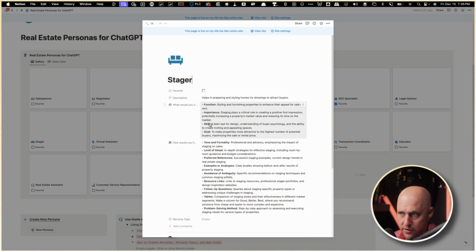And then it says, what would you like GPT to know about you to provide better responses? And then we've got function, importance, skill, and the goal. And just as an example here, the goal is to provide properties or to make properties more attractive to the higher number of potential buyers, maximizing the sale or rental price. That's exactly what we want. And then we've got how we would like ChatGPT to respond. And then there's a list of detail and how we would like them to respond. Tone and formality, level of detail, preferred references, examples or analogies, avoidance or ambiguity, resource links, follow-up questions, tables, property solving. For tables, in this example, I did put comparison of staging styles and their effectiveness in different market segments. Make a column for good, better, best, where you recommend solutions from cheap and easier to more complex and expensive.